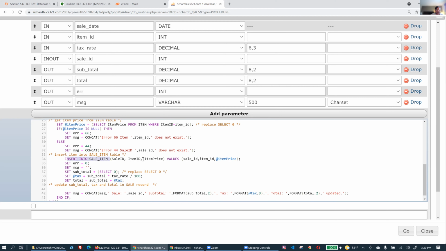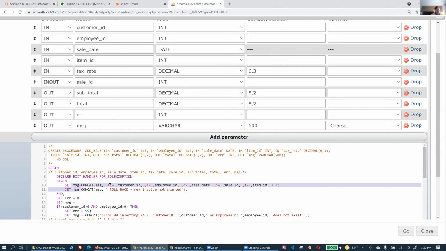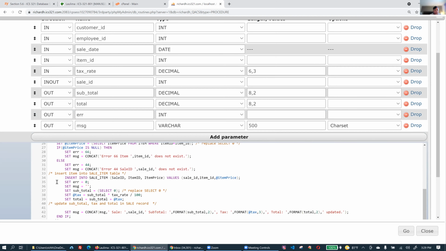So if this fails, then the error code is set, the error message is set, it goes up to the exception handler, and it ends up returning the error message and so on. But if this is successful, then this thing executes, and what it does is set the error code back to 0, set the error message back to blank, and all is fine.